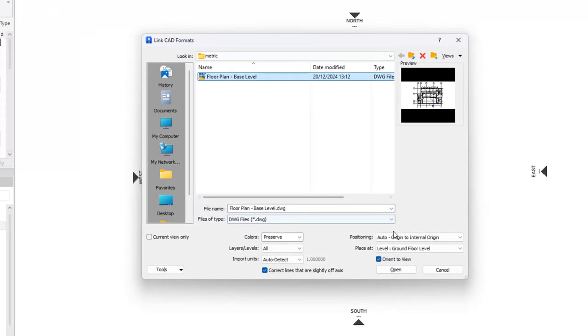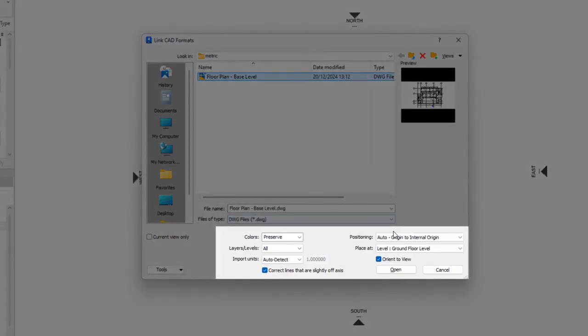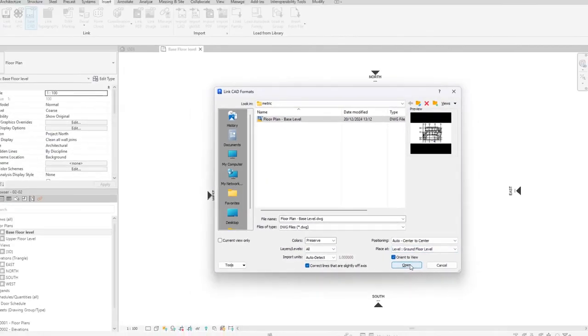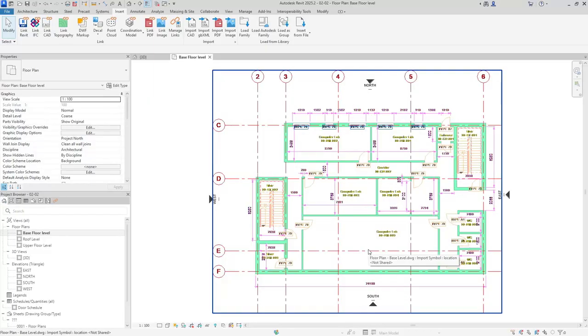Before linking, check the layer and positioning settings to ensure proper alignment with your Revit project. Keep the colours, layers and import unit settings as default, however change the positioning so it is auto centre to centre, and ensure it will be placed on the correct level, such as the ground floor level in this project. Click Open to link the file into this Revit project.